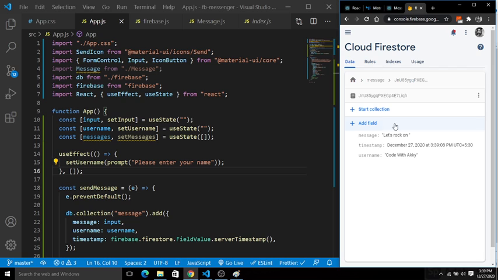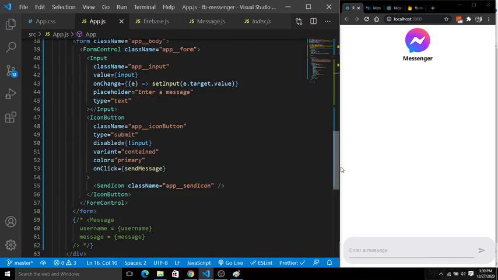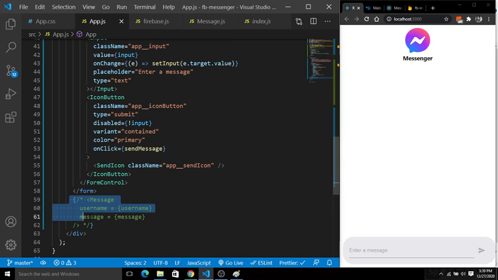So you can see here we have this bunch of messages I have already added on. Now it's time to render out the message on the screen. So how can you simply render out this message on the screen? For this I am going to simply do this. Inside of this, we have a bunch of messages.